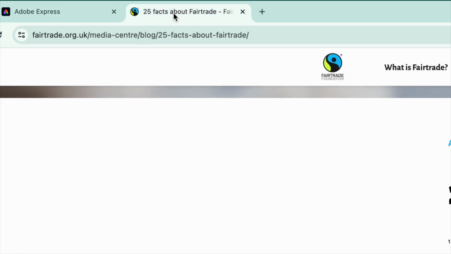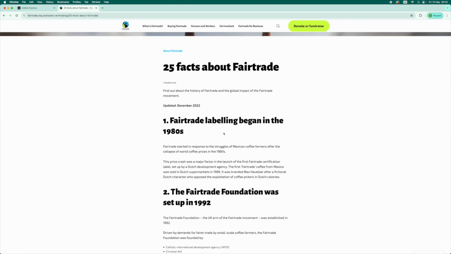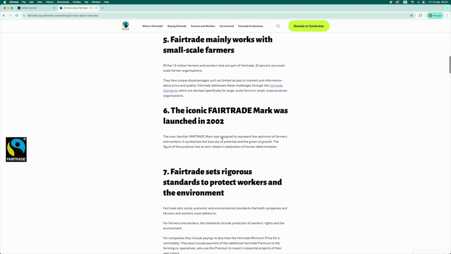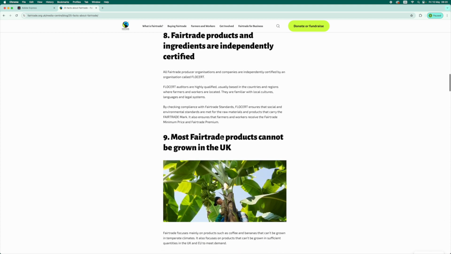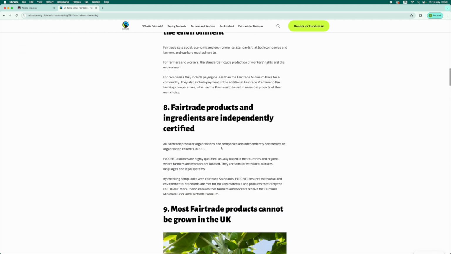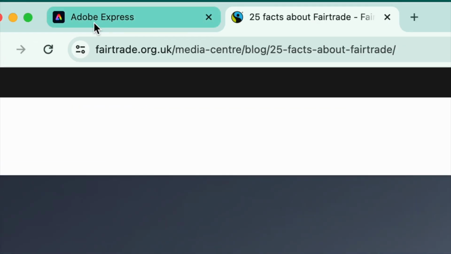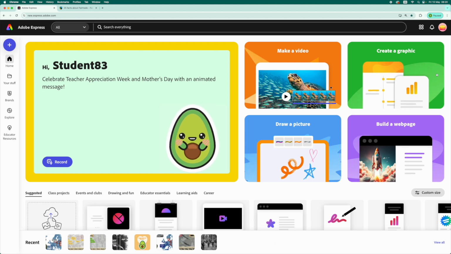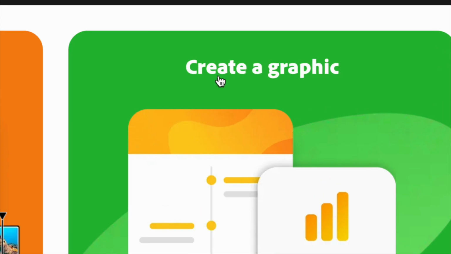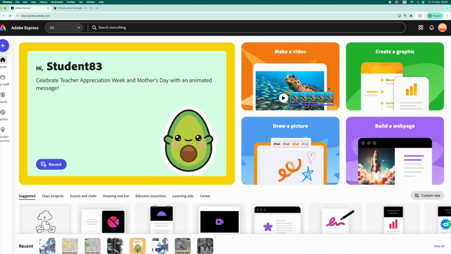So I've got some facts on this next tab over about fair trade. And if you're going to create an infographic, it'll make sense that you've got some kind of facts and figures ready in a doc somewhere to help you along the way. Right, over on the other tab, I've got Express open, and to start my infographic, I'm going to click on the tile that says create a graphic, and these tiles move around, so maybe you'll have to look for it.